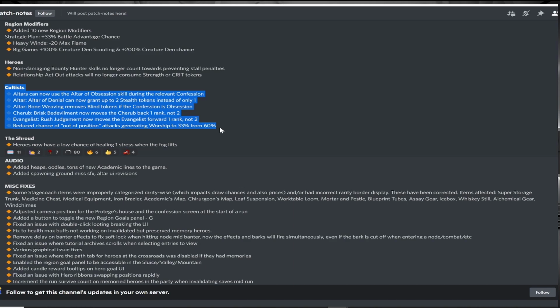Bone Weaving will now remove blind tokens in Act 3, further nerfing a token already nerfed by a number of the bosses, including the new Act Boss.